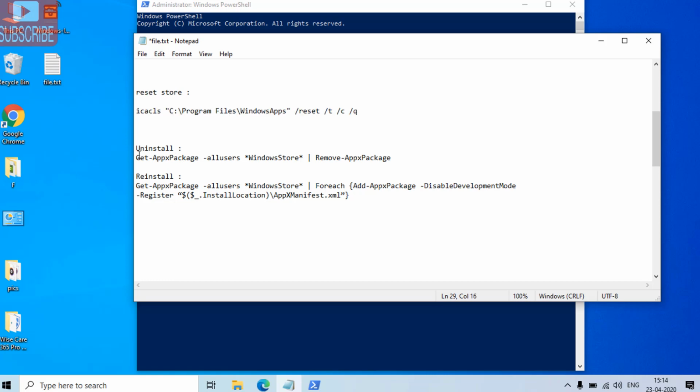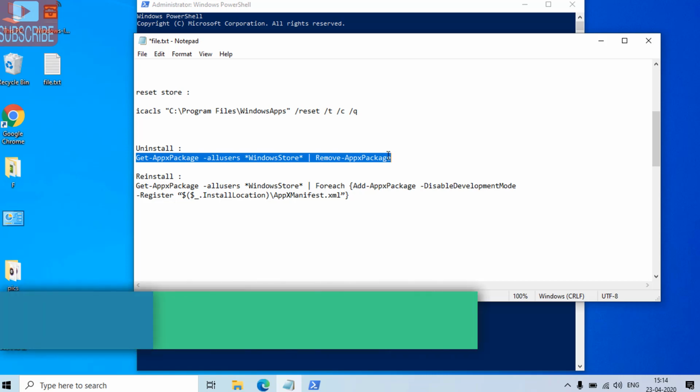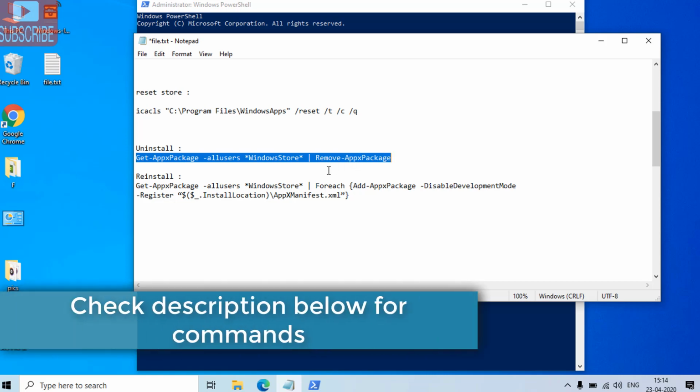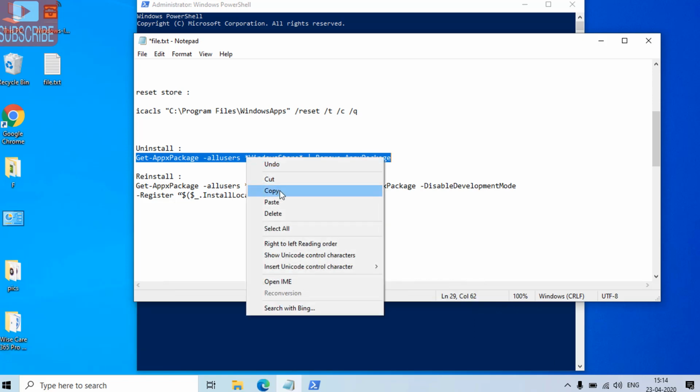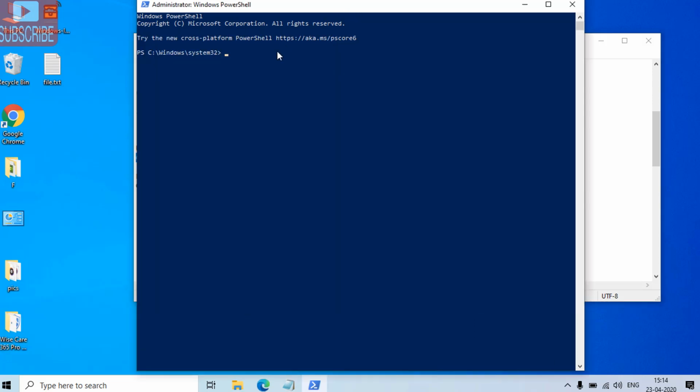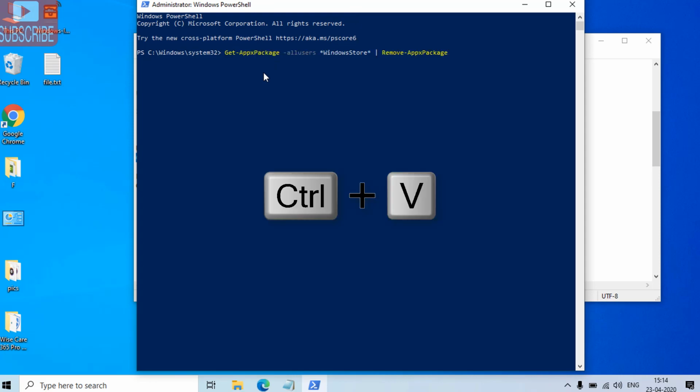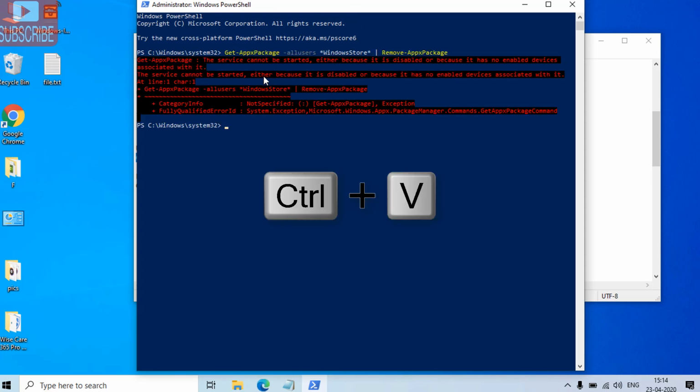I'll provide you these scripts also in the description below, so that you can easily copy it from here and paste in the Microsoft PowerShell. Just copy this script. This is the uninstaller script. Paste it in the PowerShell and hit the enter button.